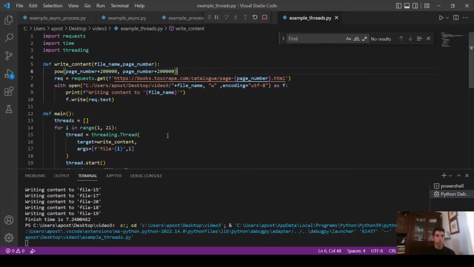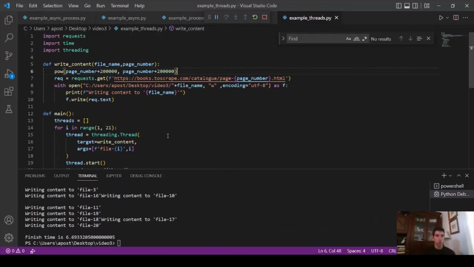Let's test the multithreading version with this extra calculation. And we are still waiting. And it took 6.6 seconds. So a bit better than the Asyncio version. Not that bad. And last but not least, the multiprocessing version using this extra calculation.